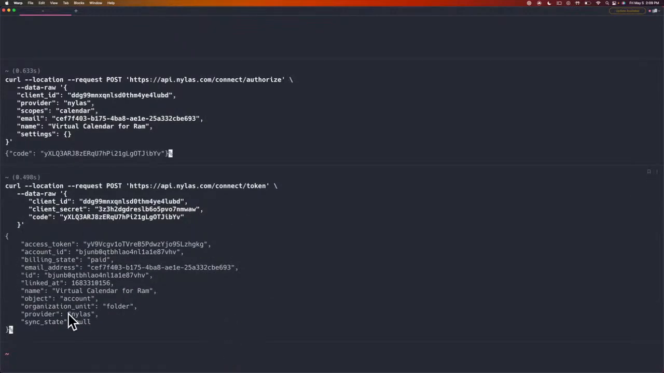I've gone ahead and passed the client ID and the client secret. This is for my Nylas application, as well as the code. Passing this in, I will get an access token. Again, this is not information you generally want to share publicly. I'm just doing it for the live stream. And using this access token, you can go ahead and create the virtual calendar for that user.